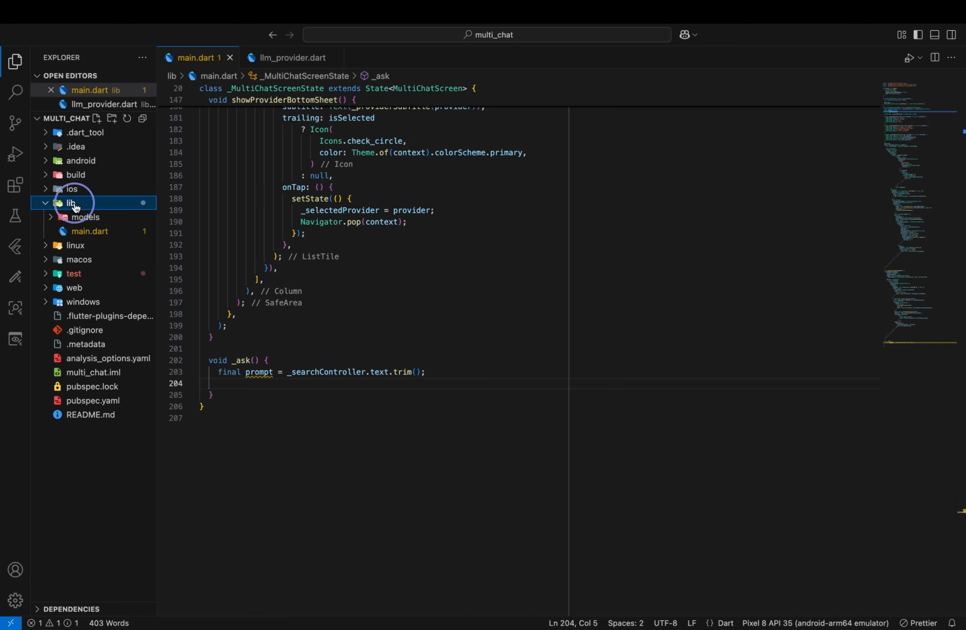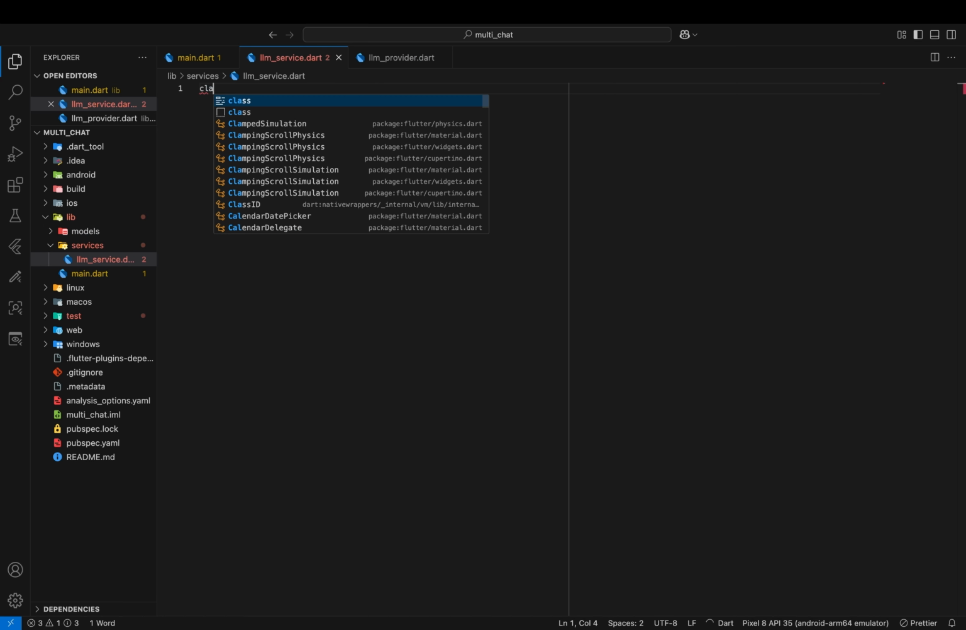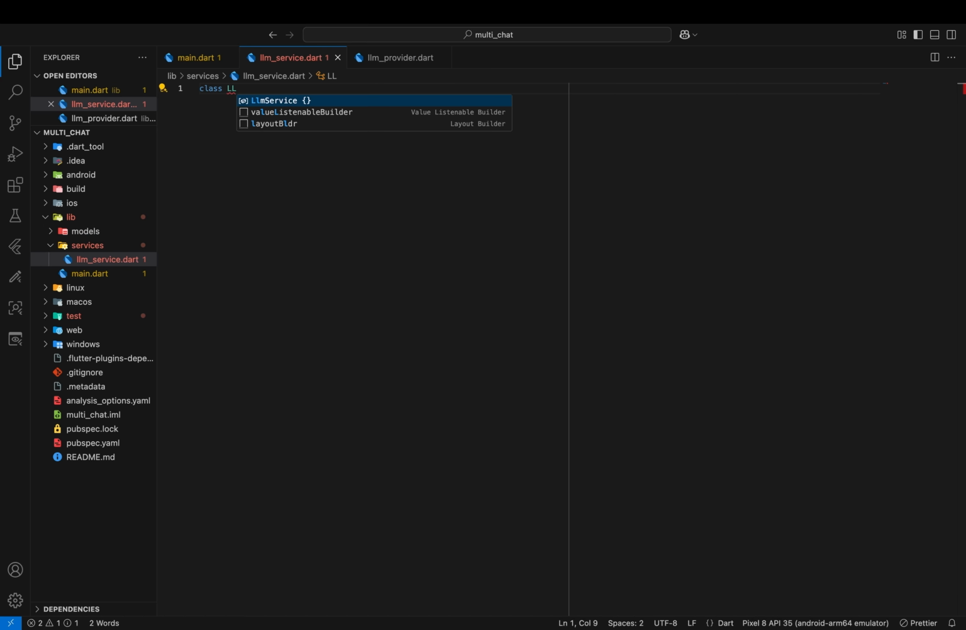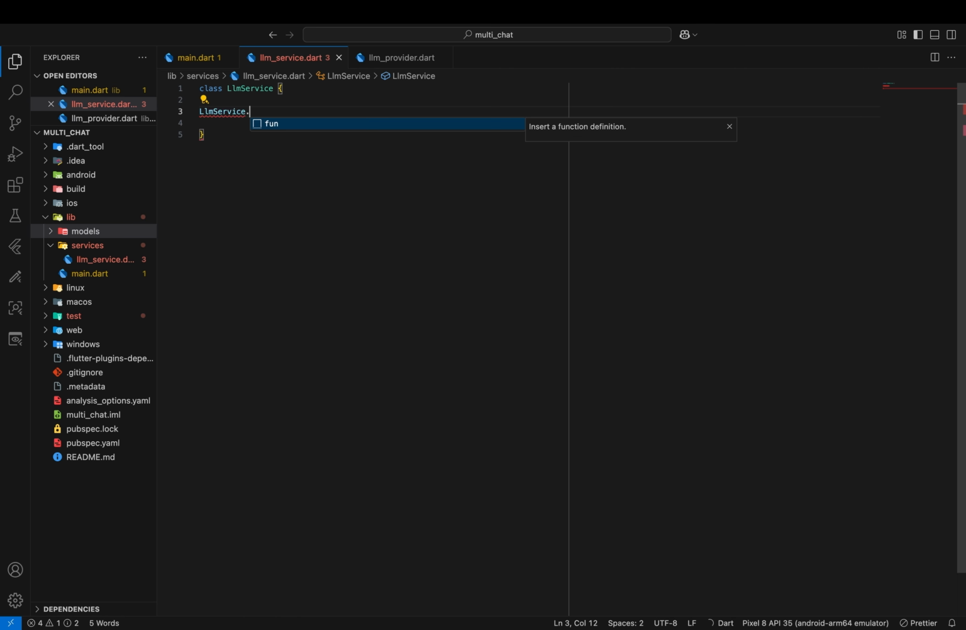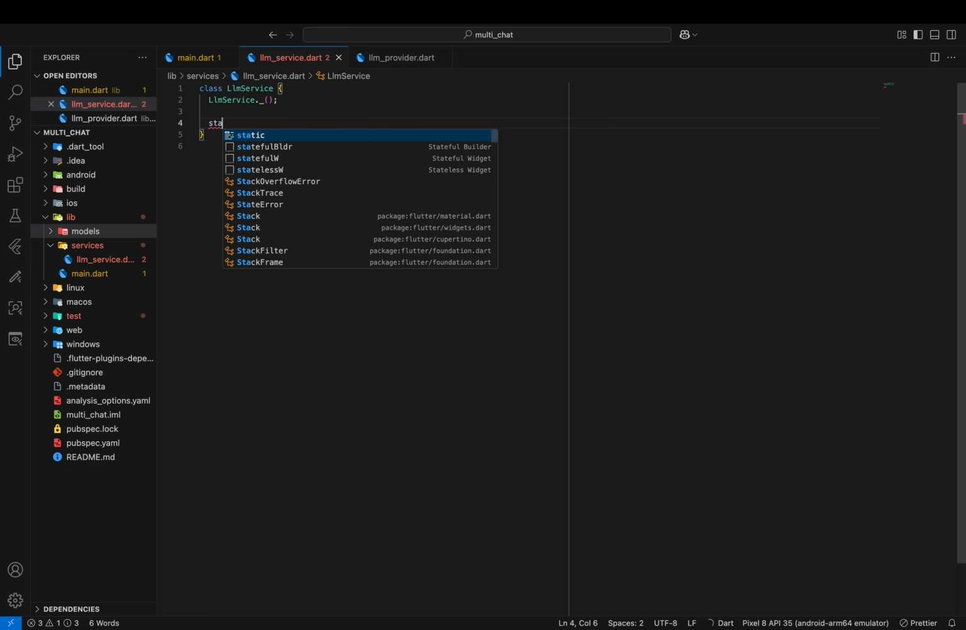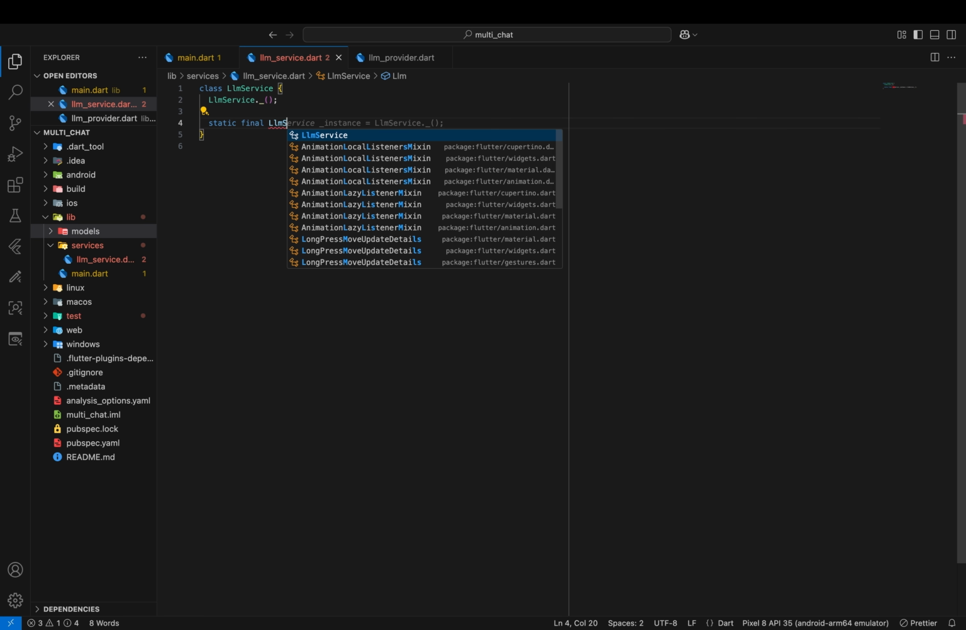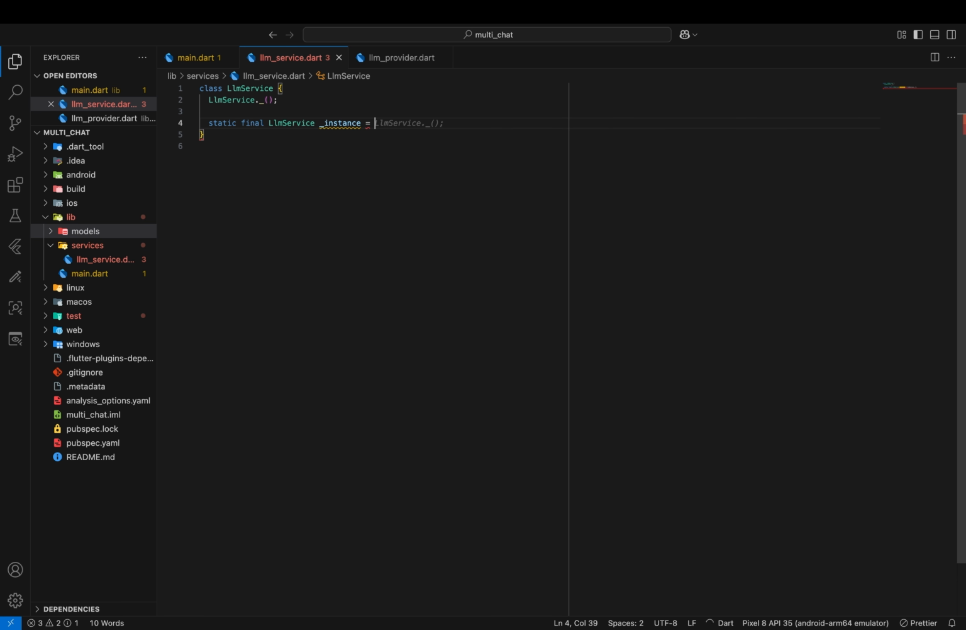Now let's create a services directory and add a file called LLM_service.dart. Create a class named LLMService and add a private constructor using LLMService._(). Then create a static final instance. I accidentally named it _instance while recording. Don't add the underscore. Keep it as instance so it can be accessed from outside the class. I'll correct it later in the video.